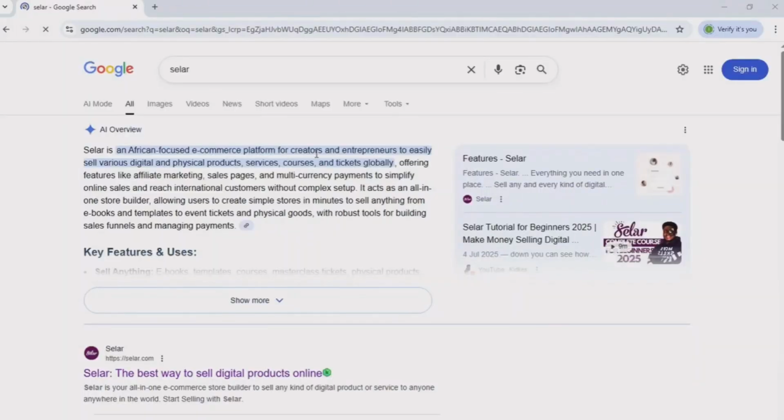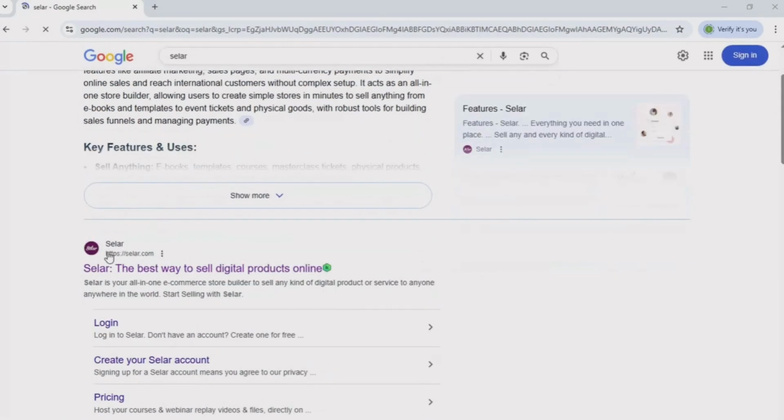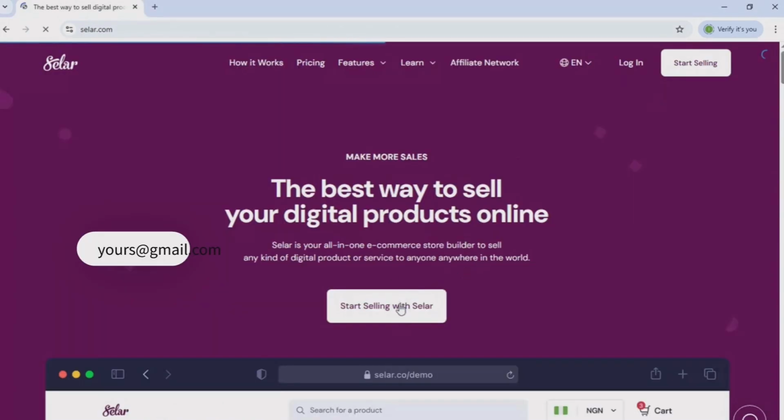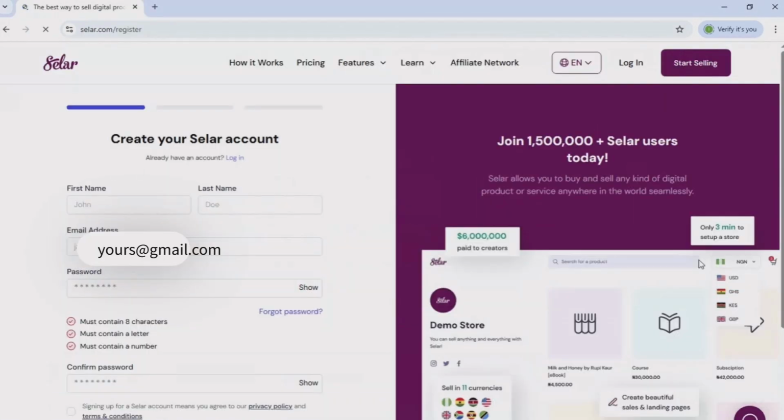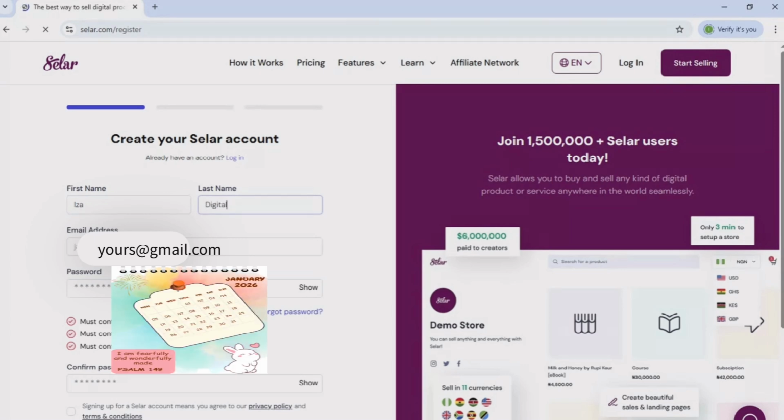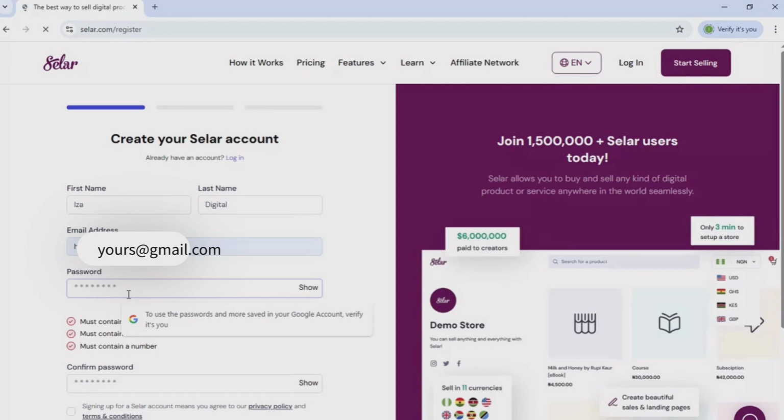The first thing to do is to go to your browser and search for selar.com. Choose the first result that Google brings. When the website opens, click this huge button that reads Start Selling with Selar. It will lead you to a page with a form where to create your account. Here you'll fill in your name and email address and a new password that you would like to use to access your account in the future.